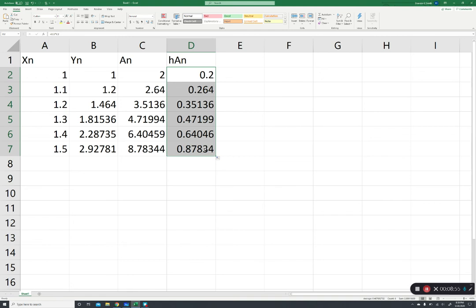So the answer you're looking for, using normal Euler's method, y of 1.5 is 2.92781. This is the cell that I'm needing for my answer. I'll highlight that with this little highlighter button up here. Make it yellow. That's the answer that you guys are looking for. So whenever you submit your problem to me, this is the answer that I'm looking for.